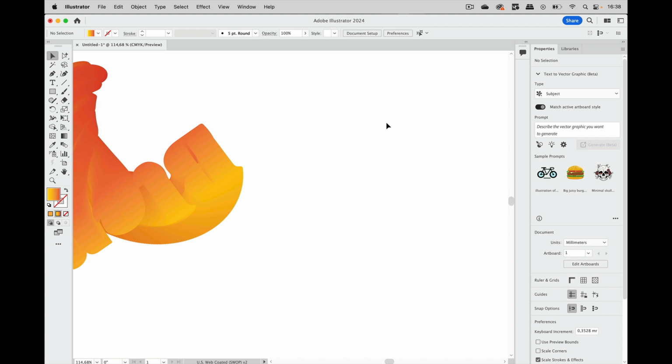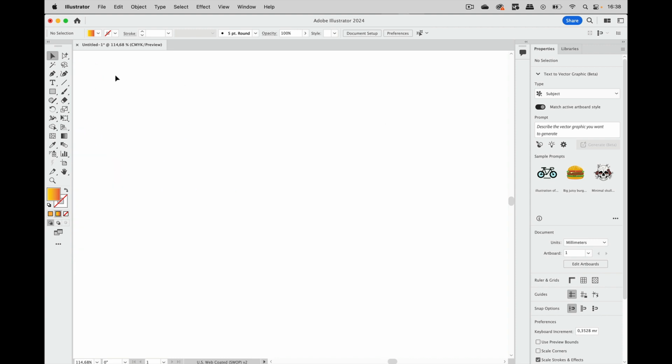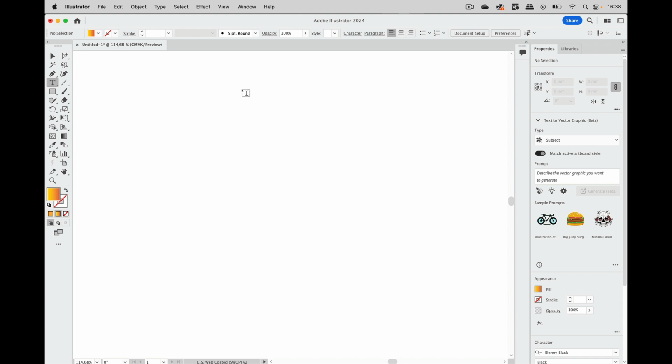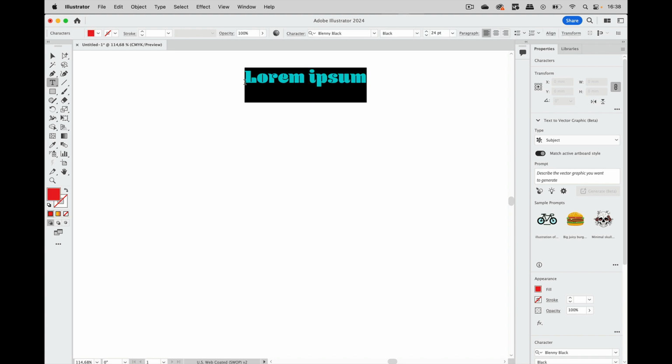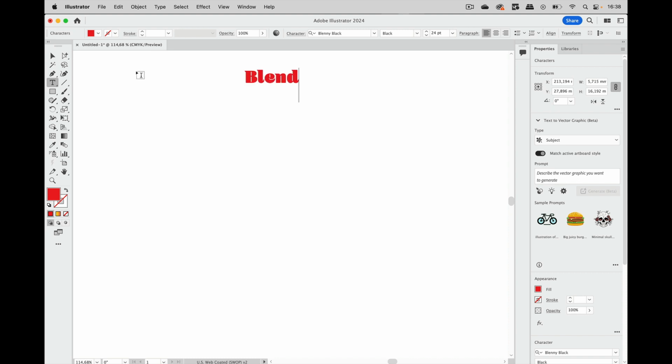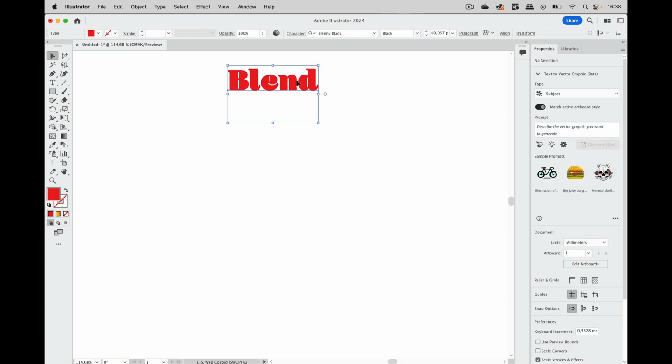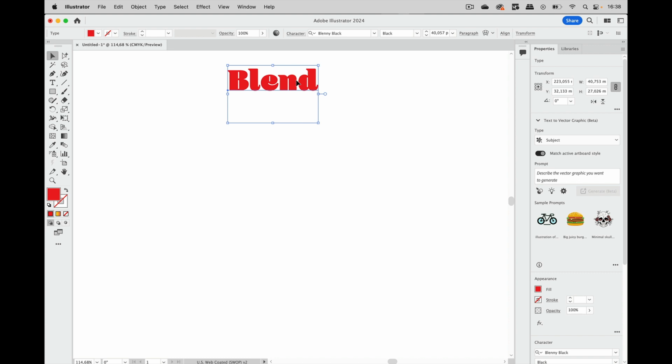So, the first thing is we have to use a specific kind of text object. When you want to blend them, you need to use point text. Just click and then set the point text. And I'm going to use the word blend. And this is it. Now I'm first going to show you what does not work.